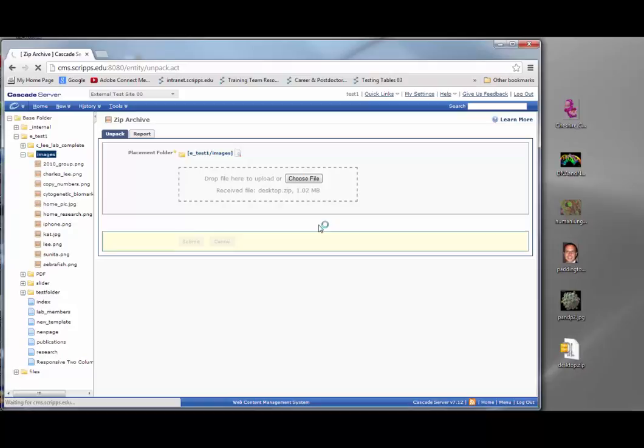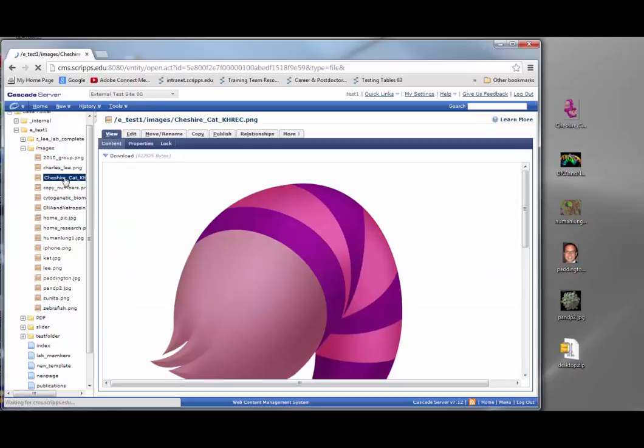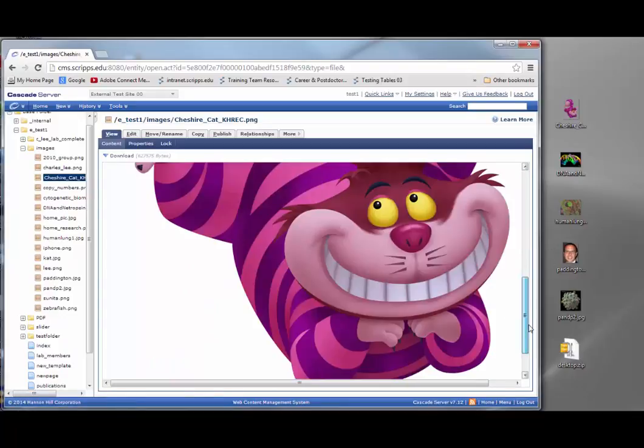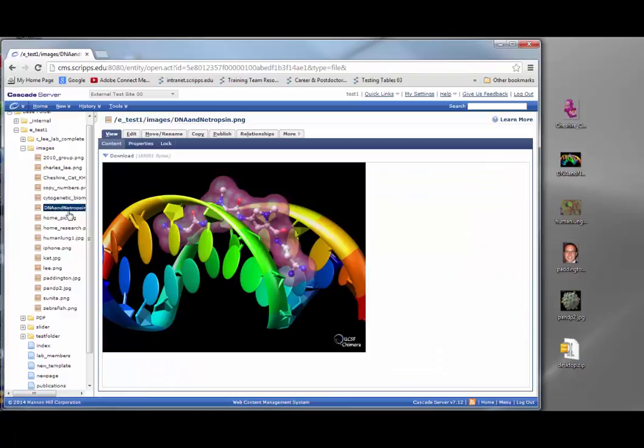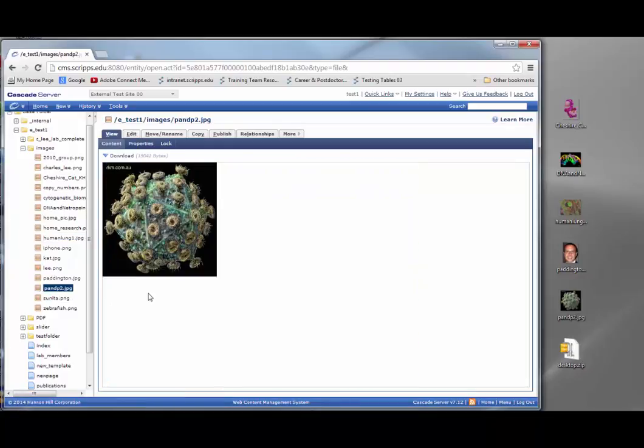And Cascade is working on unpacking it. It tells me, Cascade says, successfully unpacked, and I have my 5 images. And they have been placed in my Images folder. If I want to see one, I can just click over here, Cheshire Cat, and there he is in all his glory. I can select the DNA image, and there it is. And if I go down to human lung, I see all the images that I uploaded in that zip file.